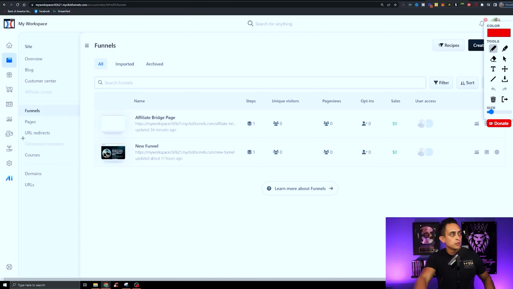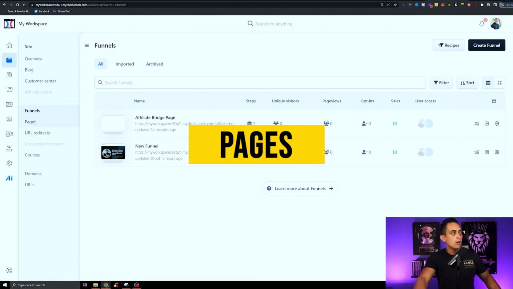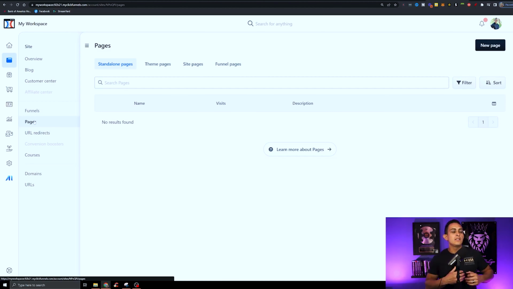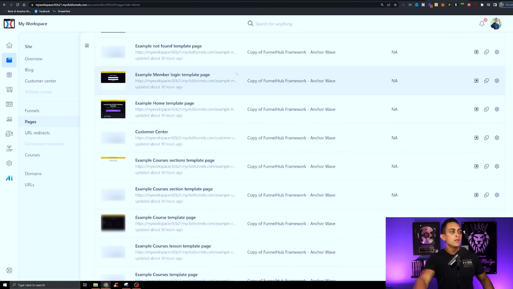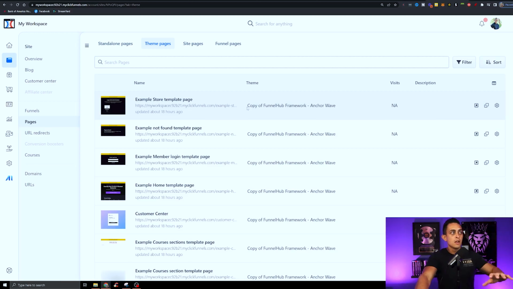Okay, so after funnels, we have pages right here. Now, pages is basically the pages that you can add to the funnels itself. Okay, so you can build these out separately if you'd like. So if you have any standalone pages that you want to create outside of the funnel, you can go ahead and do that inside of pages. Now, what's cool here is they have these theme pages on the top here. They're going to give you all these done-for-you type pages already done.